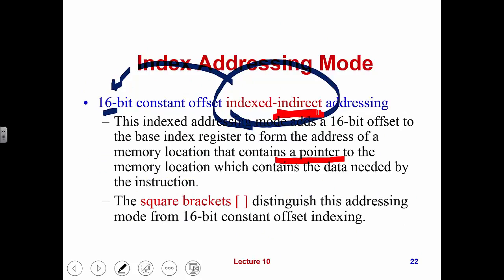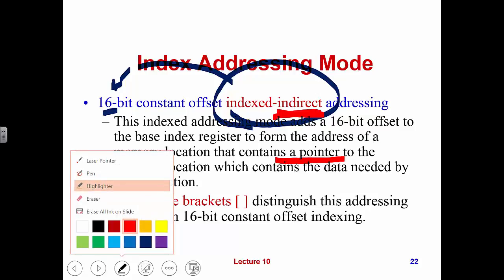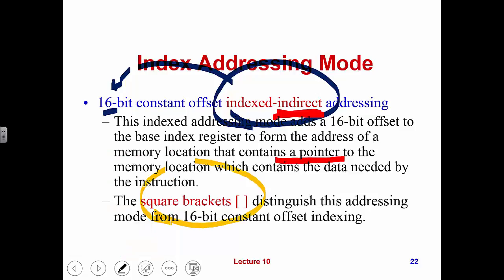Okay. So in order to distinguish between the indexed indirect address mode and the indexed address mode, for the indexed indirect mode, we add square brackets for the offset value and the value of X or Y. So for the operand field, we add a bracket. This shows the difference between the regular indexed address mode and indexed indirect address mode.